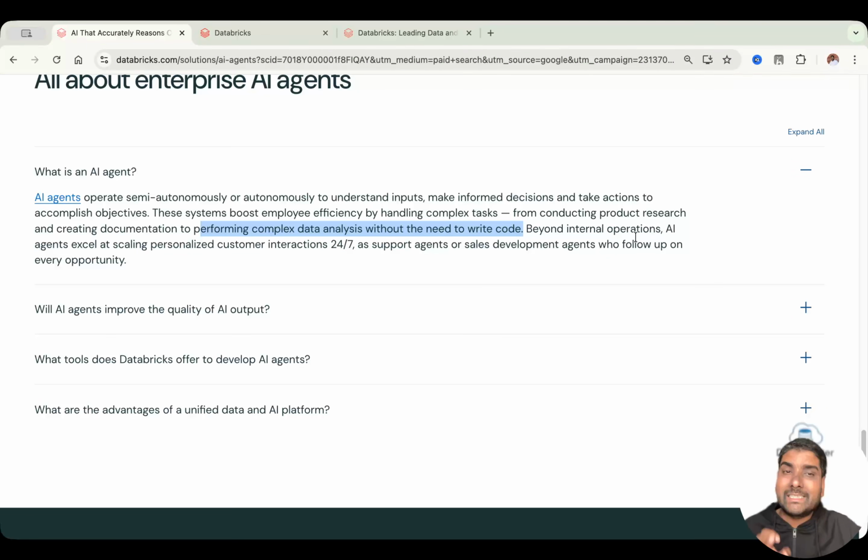Beyond the internal operations, an AI agent excels at scaling personalized customer interaction 24/7, like a support agent or a sales development agent who follows up on every opportunity. So this is what your AI agent is: not only giving a response to the user's question, but it makes an informed decision. It thinks and it takes some actions. That's what your AI agent is.